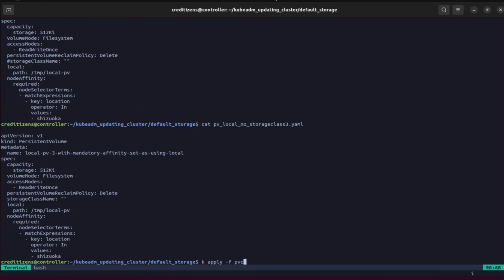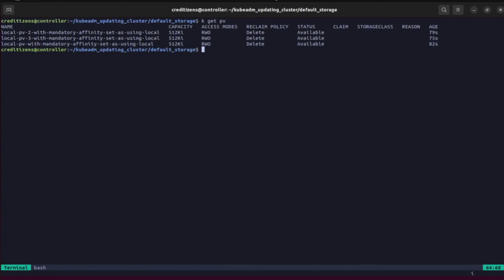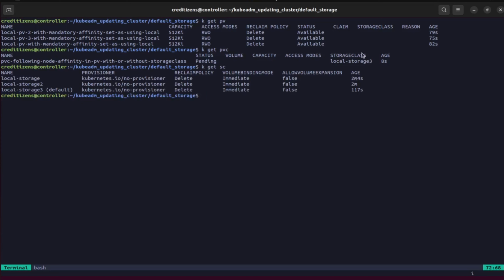Now let's apply the persistent volume claim without storage class. Okay, there were no storage class. They're still available. Hasn't been bound. And this is staying in the pending stage, but it has picked up the local storage. You see? So it has been connected to the local storage. The default one, the local storage 3.